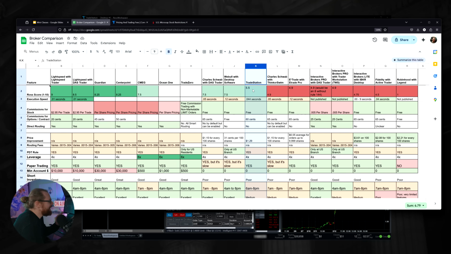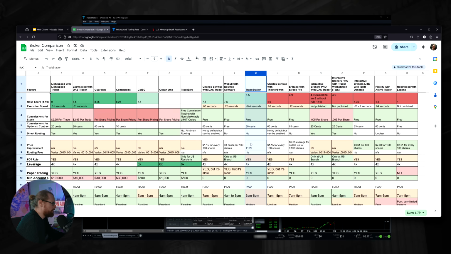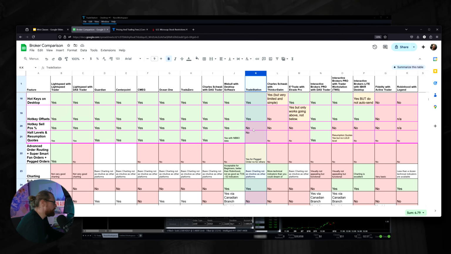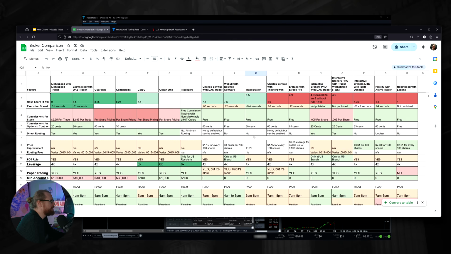TradeStation, let me tell you, these are things they could do to make it a 7.5. Adding the ability to sell based on percentage and adding the ability to have halt levels, that would make it a 7.5. And you know what? I'll even move it up a little bit higher. So here's the thing. You get good price improvement. That price improvement's pretty good. I'm going to move it up to a 6.5. It really is pretty good, but it could be better.